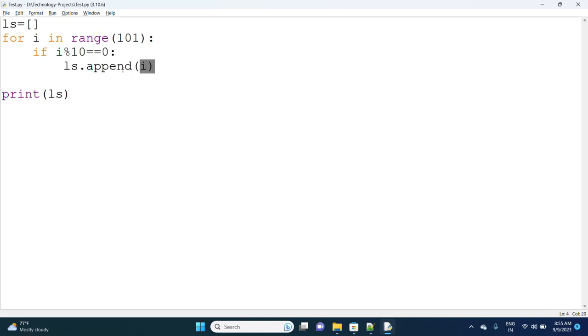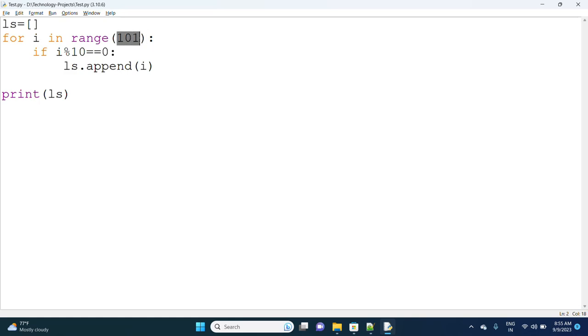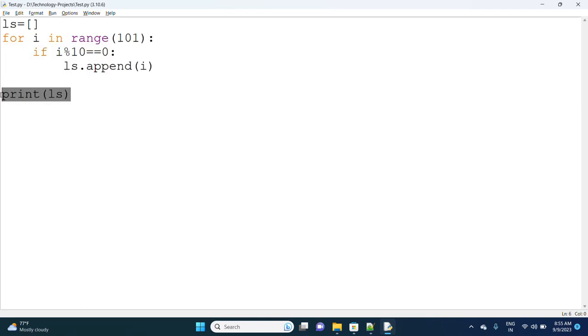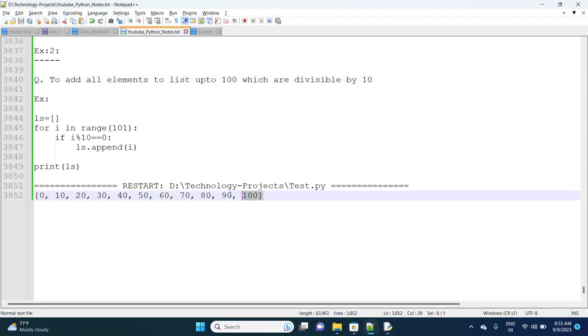So this process will repeat until the 100th element. Once the iteration is completed, we are printing that list. That's what we are getting as the output here. Clear, right?